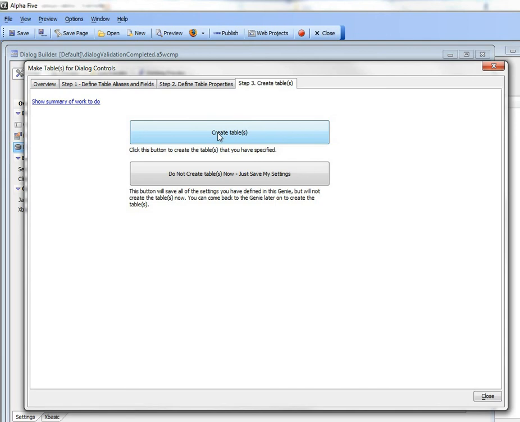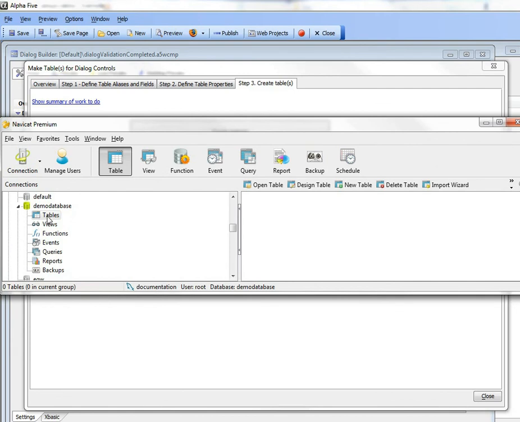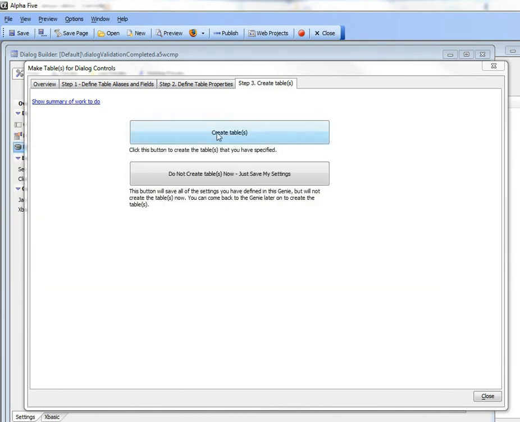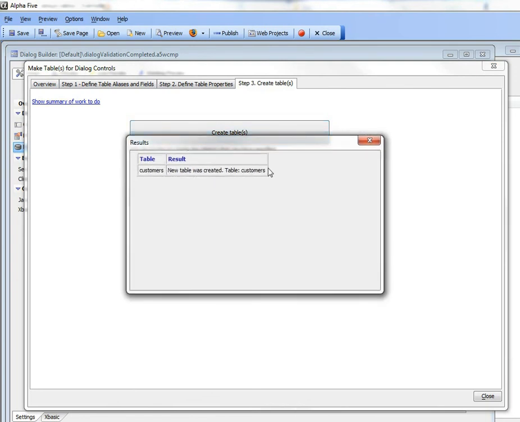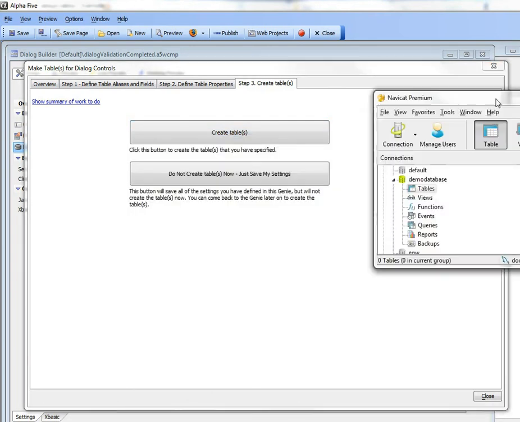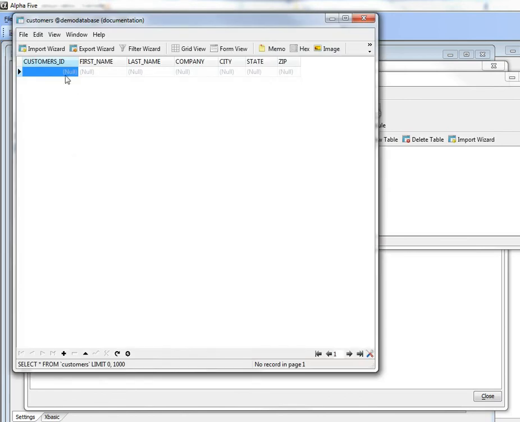And so now I can go to step 3, and when I press this button we're actually going to go ahead and create the table. So if I go to my MySQL database, I can see that in my demo database right now there are no tables. So let's go ahead now and press the button, and you can see Alpha 5 reports back that one new table was created. And when I go to my MySQL database here and say refresh, I can see there's my table, and you can see it was created there.